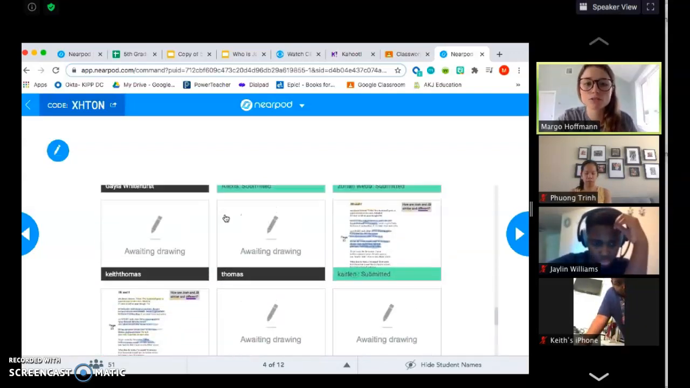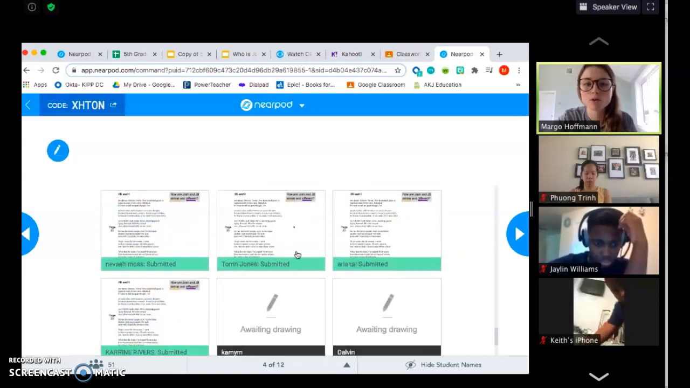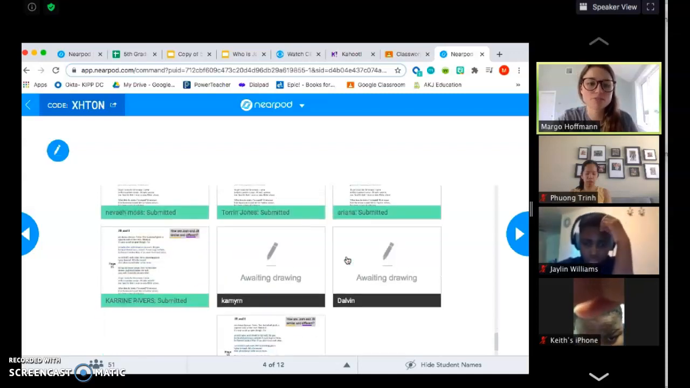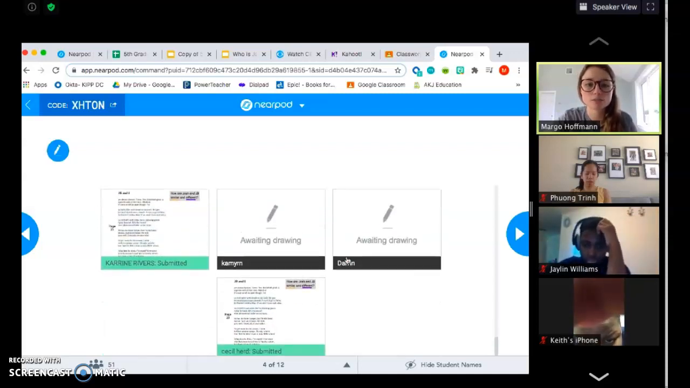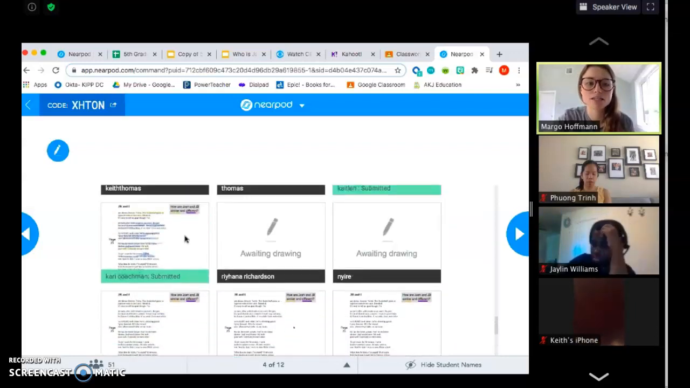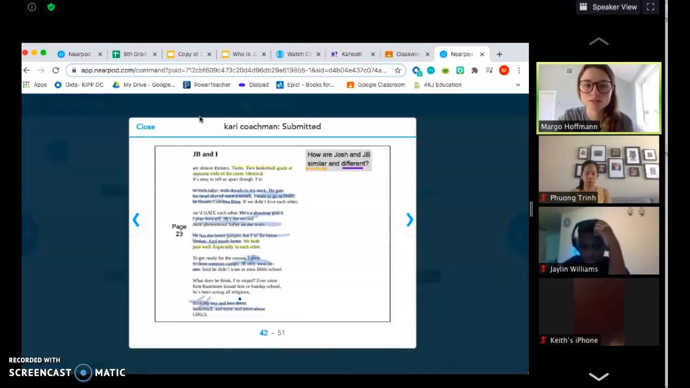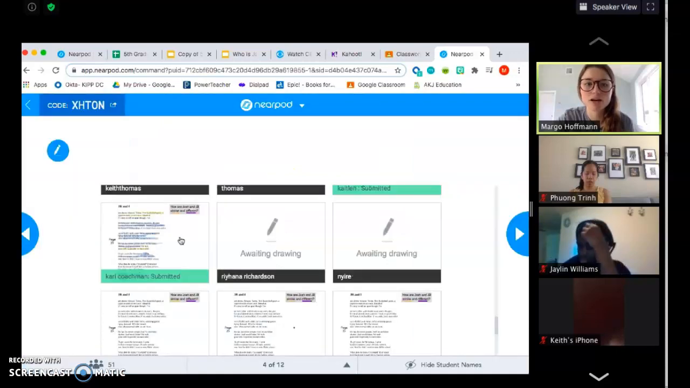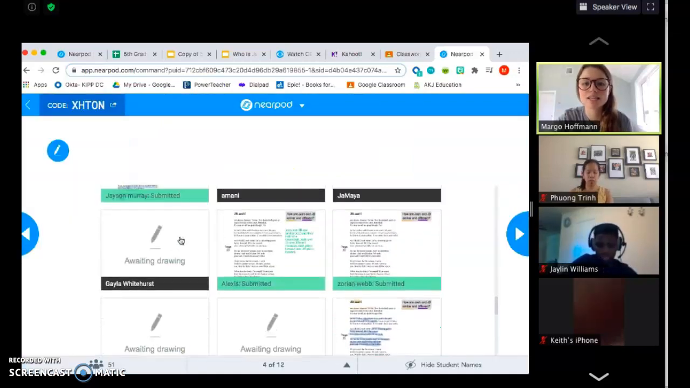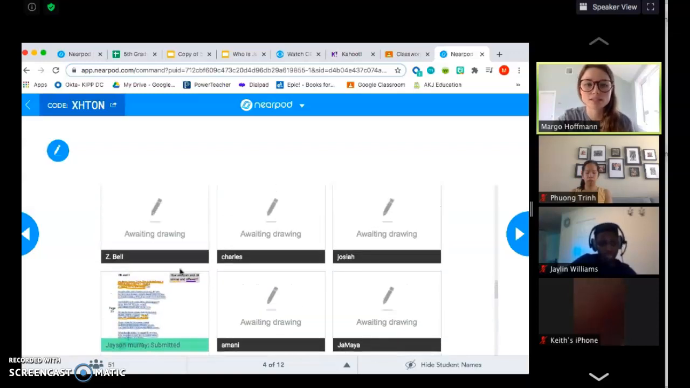So if you see your name and it says awaiting drawing, or you see your name and it's blank, make sure that you go back and you fix it. Because if you leave it blank, you're going to get a 0 for this portion of the lesson. So make sure you go back and do not click submit until you have the differences highlighted and the similarities highlighted.